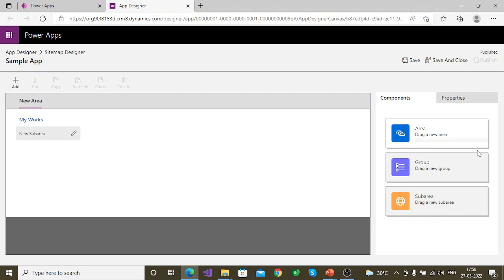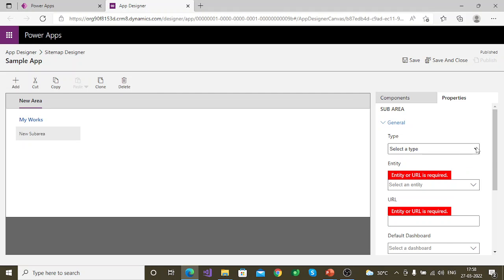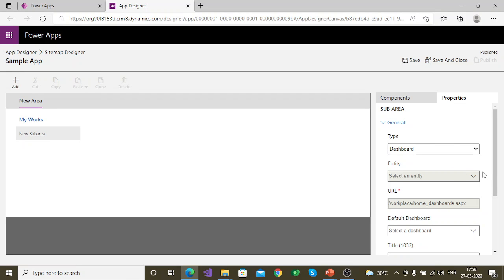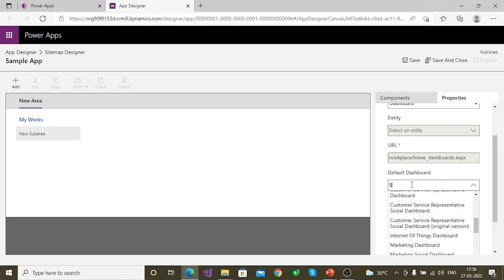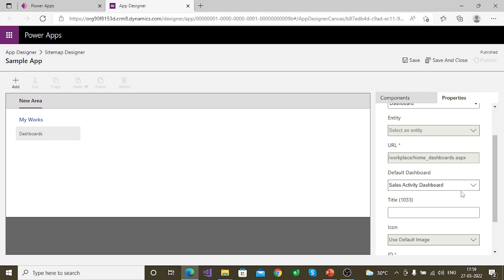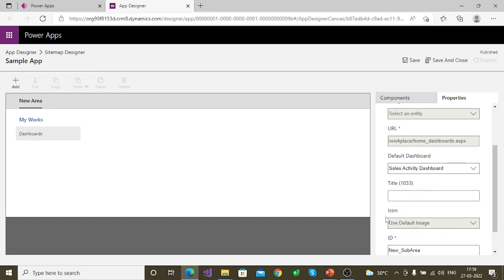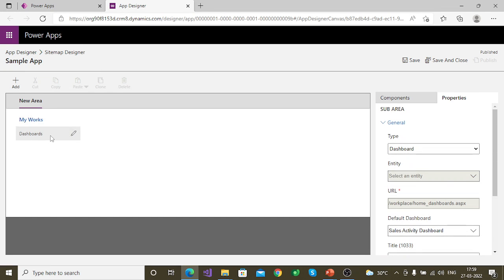and in the sub area, right here I can choose what type of details I need to show. Either you can show a dashboard, you can show a table record, or tables, then you have web resources, then you have URL. So let me choose dashboard. I'm choosing a dashboard here. So let's say sales activity dashboard. This is the one that I've chosen. So that's it. Under my works I've added dashboards.